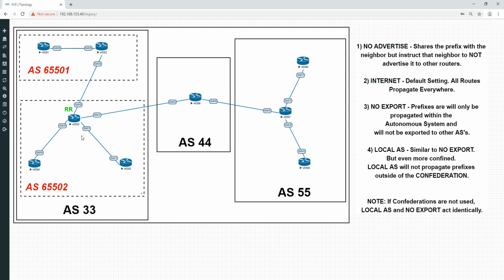Now, 3 and 4 is where the confusion lies. These two are very, very similar, and the only difference comes into play, like it's written down here at the bottom, when confederations are used. If confederations are not used, no export and local AS act identically. But let's say, like I've got in this topology, we actually do have a confederation in place.